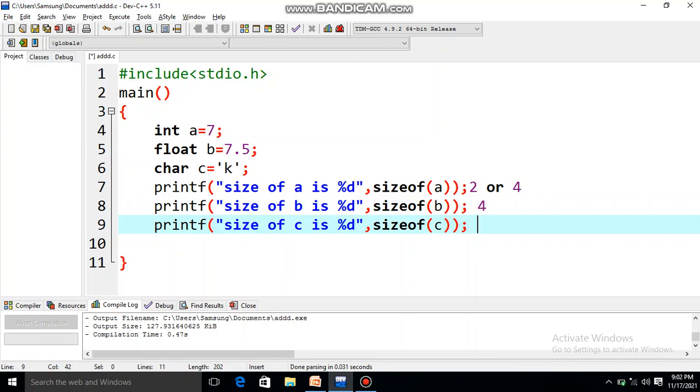Similarly, sizeof c. What is the data type of c? char. How much space is occupied by a character variable? 1 byte. So the answer will be 1. So like that, using the sizeof operator, you can find out the size occupied by a variable in memory. So for this program you will get 2 or 4 depending on your processor, then 4 for b and 1 for c.